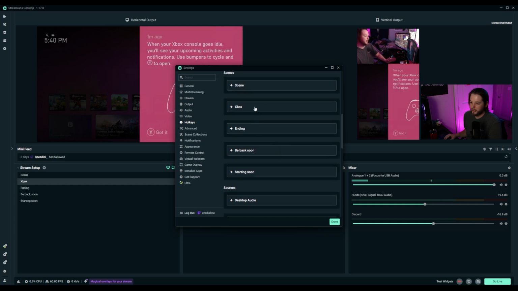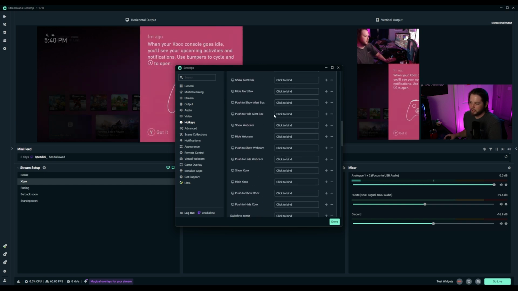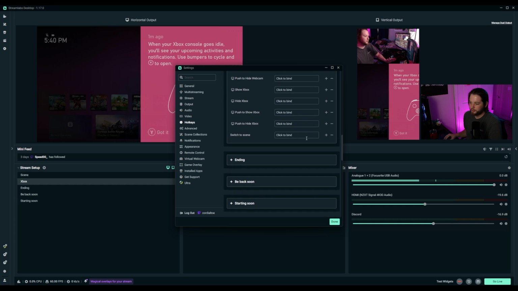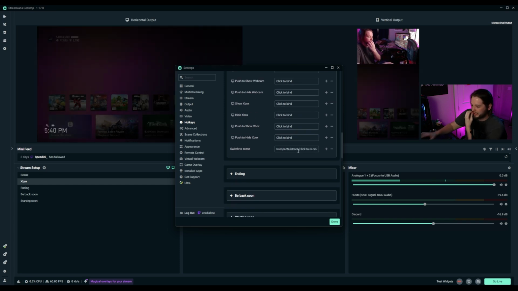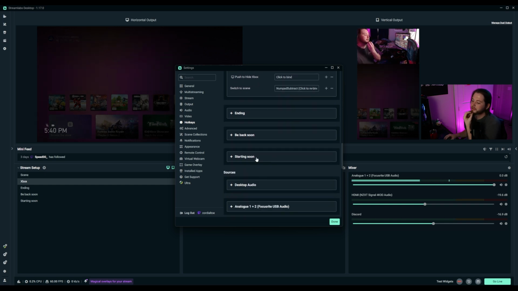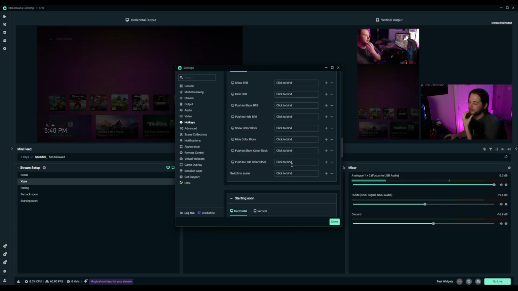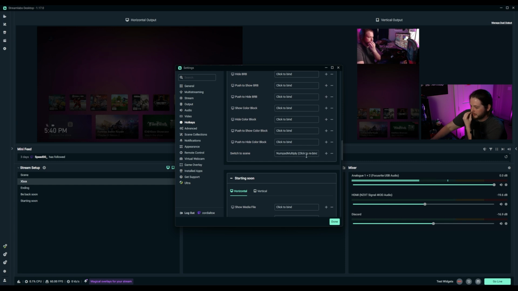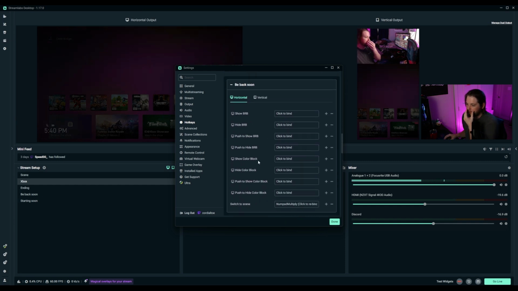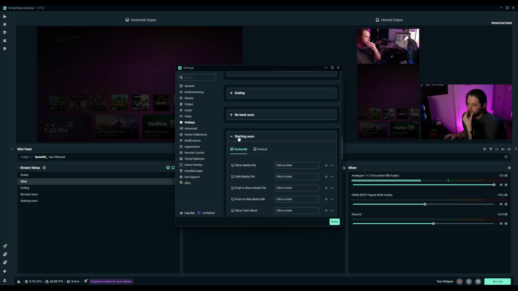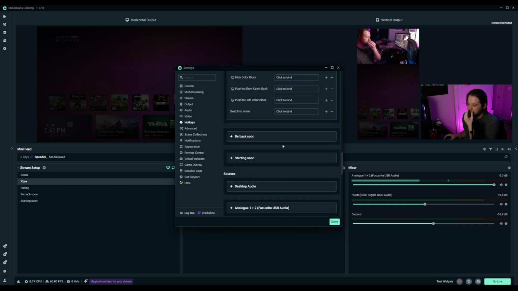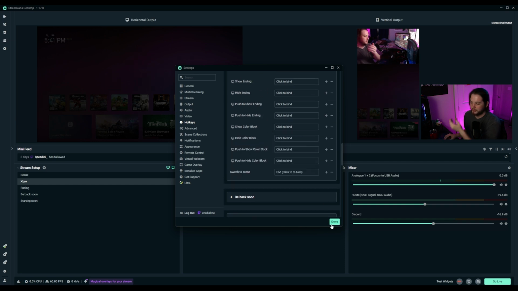So let's do Xbox first. You're gonna scroll down to where it says switch to scene, and that's where you're gonna put your keybind. We're gonna set this to minus, okay? And then we want Be Right Back to have an easy way to hide our screen. We're gonna set this to star. And you can go down the list and have Be Back Soon, Starting Soon, Ending, set these all to different things. I like to set this to my End key because it's ending.